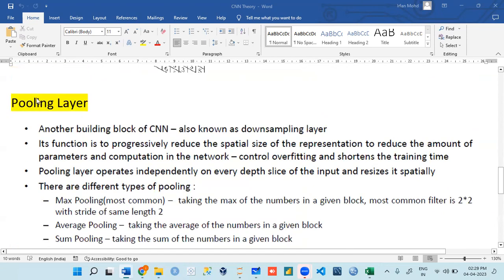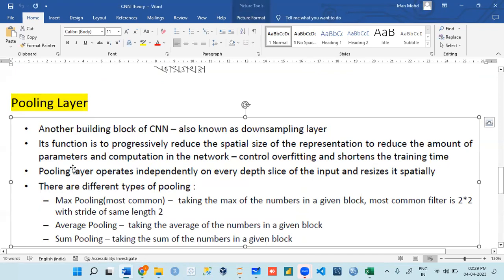No need to draw the diagram. Just write the topic name, pooling layer. Just write the name pooling layer. And start from the second point. Do not write the first point. Start from the second.